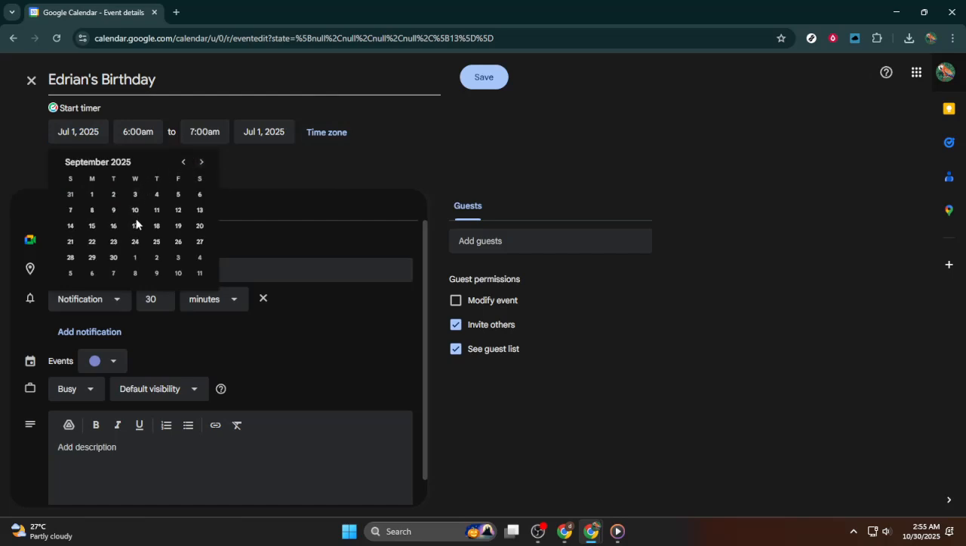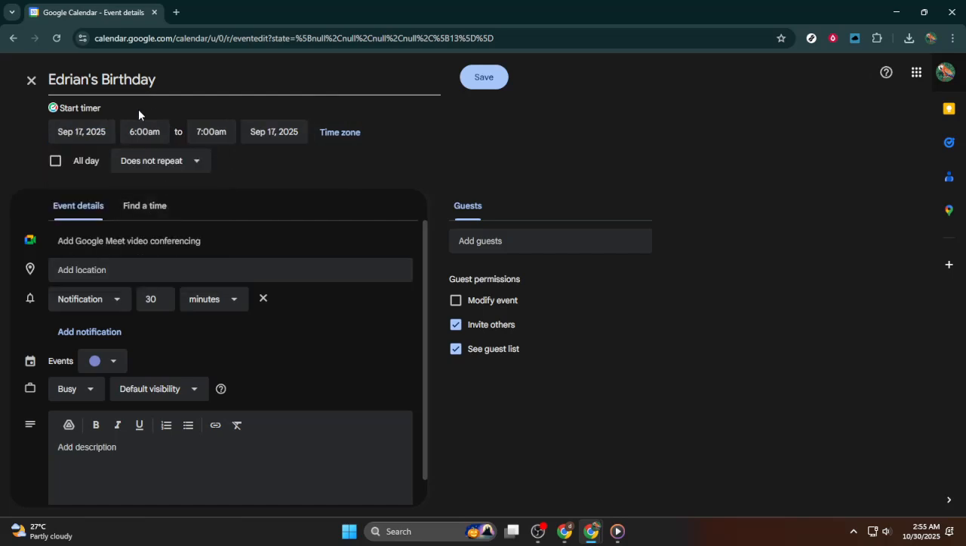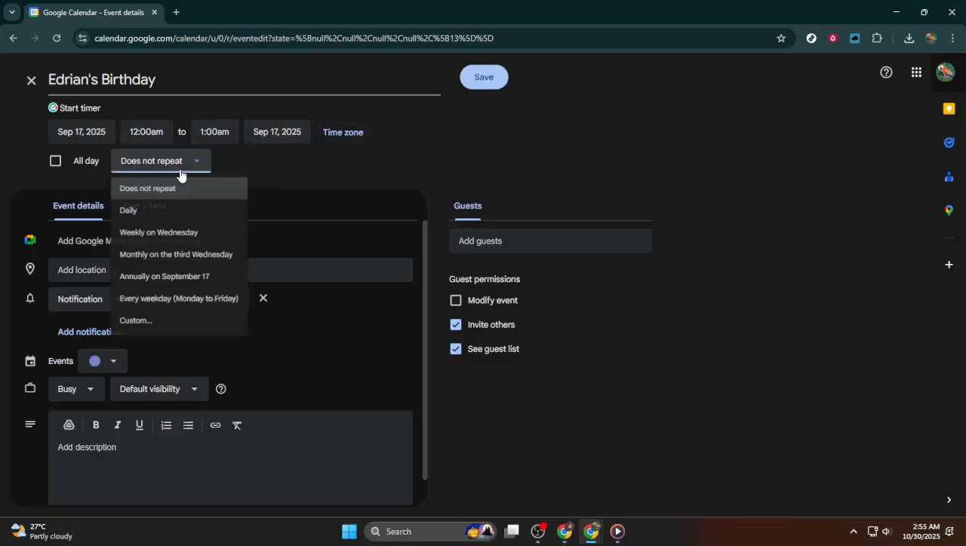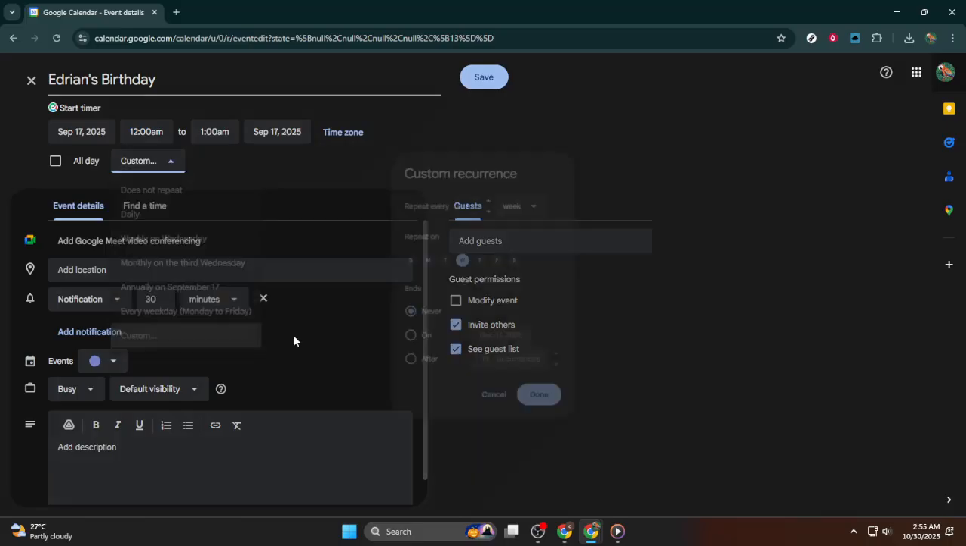Next, right above the date and time section, you'll notice the option labeled Does Not Repeat. Click on it, as this key step is essential for setting up a birthday reminder. We want the reminder to repeat annually, so go ahead and click on Custom. Once in the Custom settings, you'll find a drop-down arrow. Click on it, and from the options, select Yearly. This ensures that your reminder repeats every year on the same date without additional input from you.